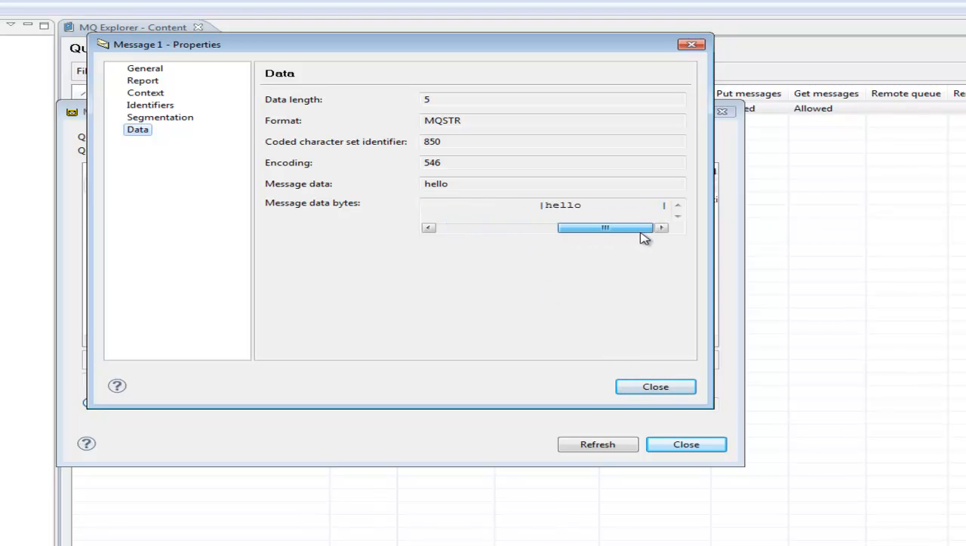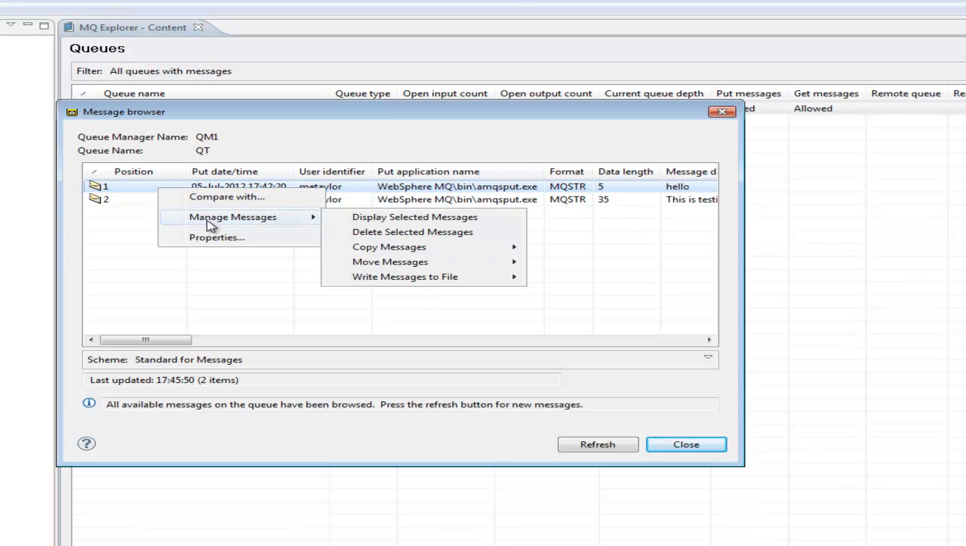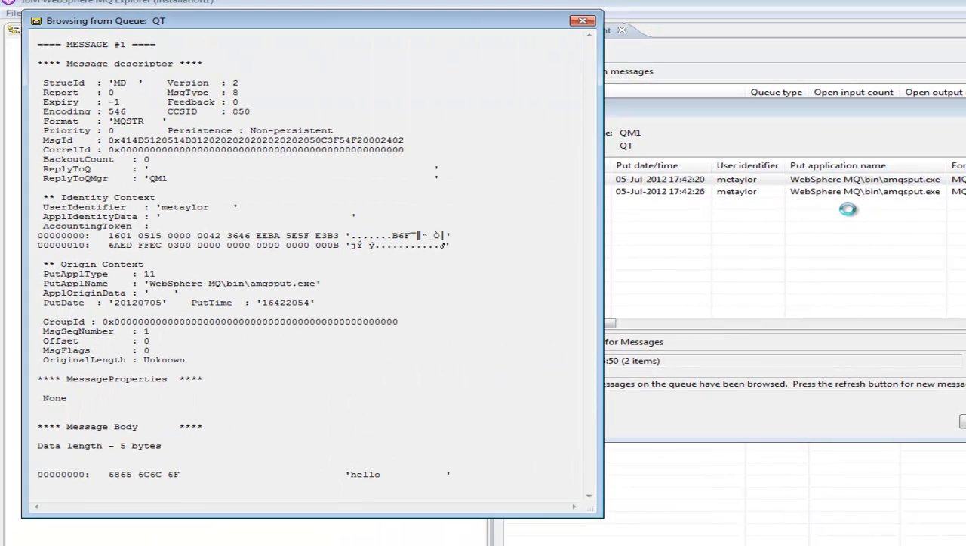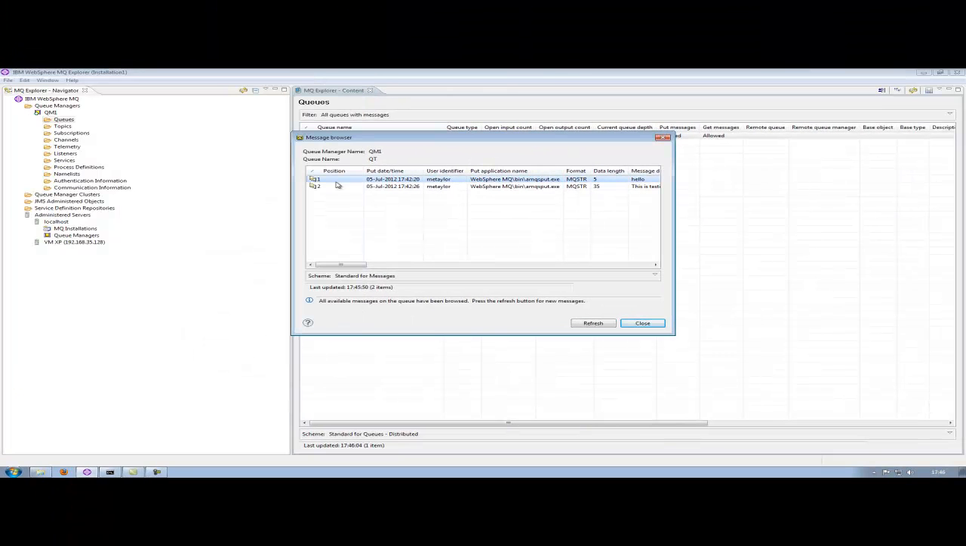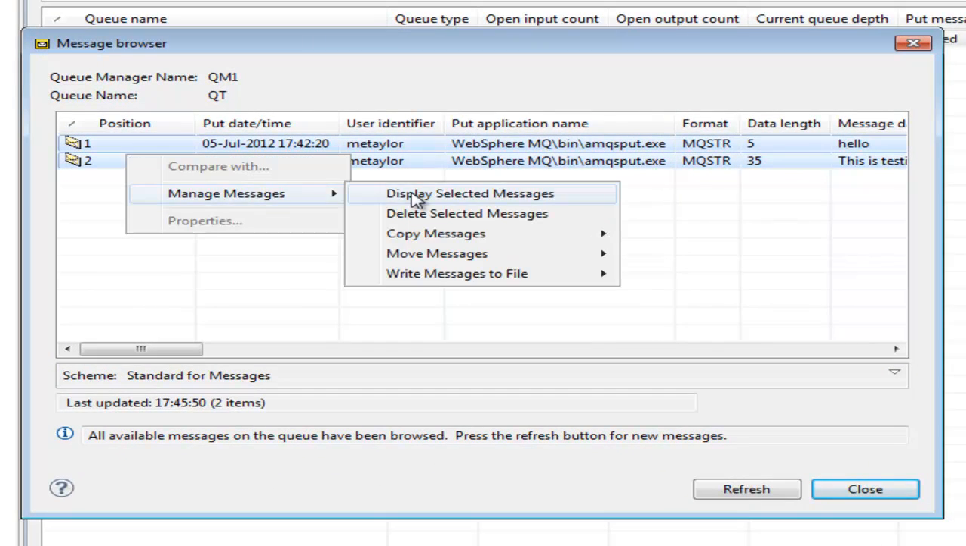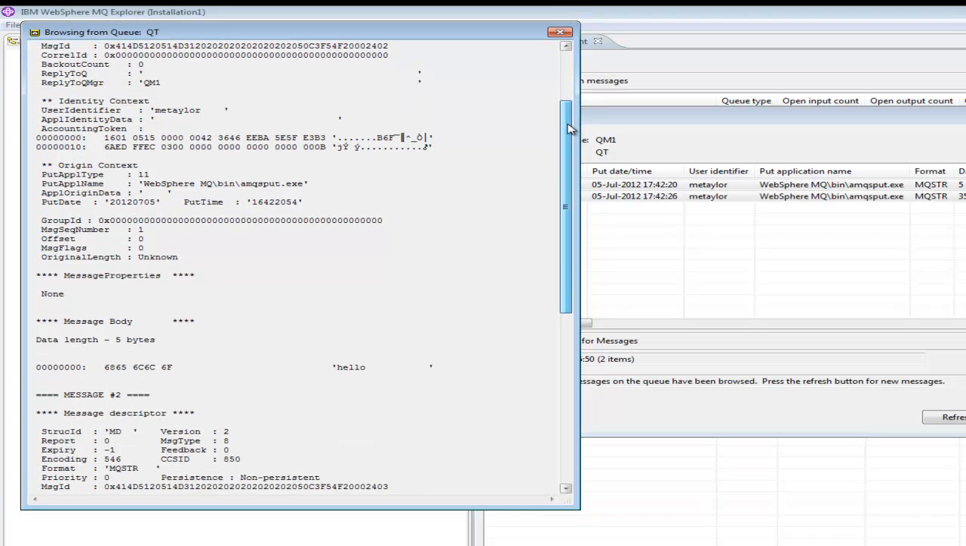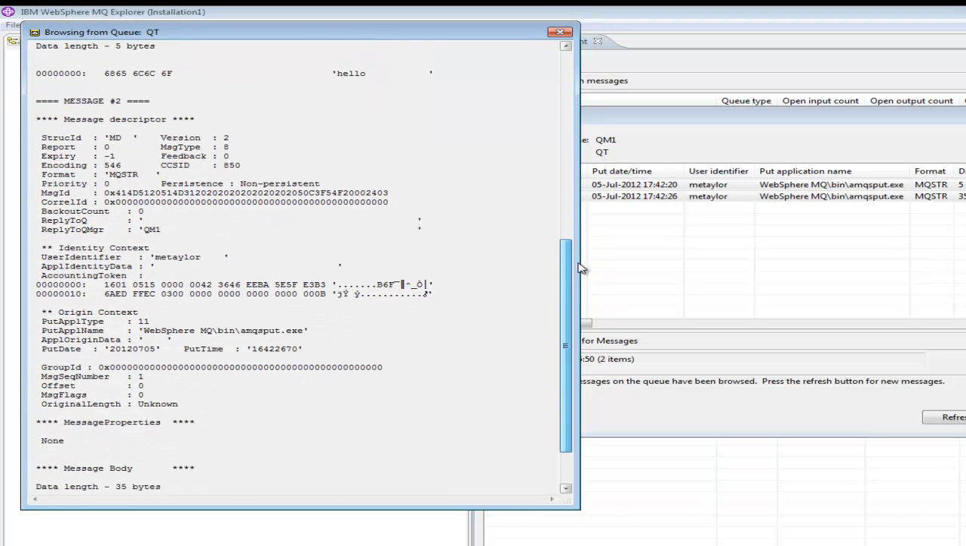But now, when I select the new menu item, the Message Manager, I will display that in a more structured format, looking very much like the output that you would see from the AMQSBCG program. I can select multiple messages as well, so display two of them in the same window, and as I page down, you can see two messages with the contents of them.